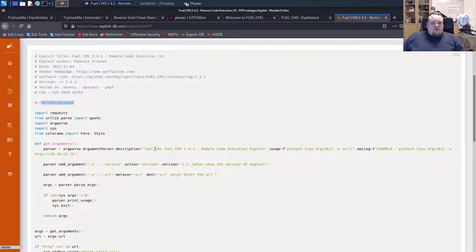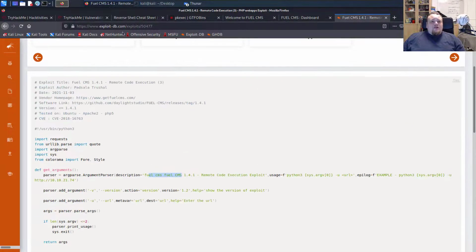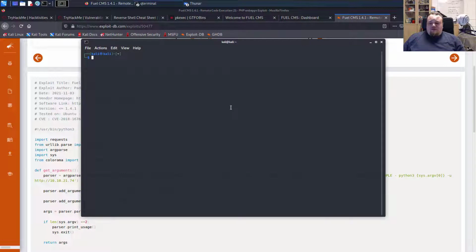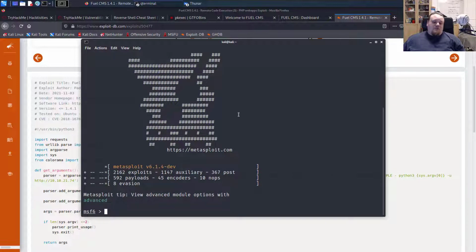We can execute code remotely. Let's do something a bit different. Let's load up msfconsole, which is Metasploit. Metasploit is an exploitation framework which has a lot of exploits under its hood. Let's go ahead and find Fuel CMS.